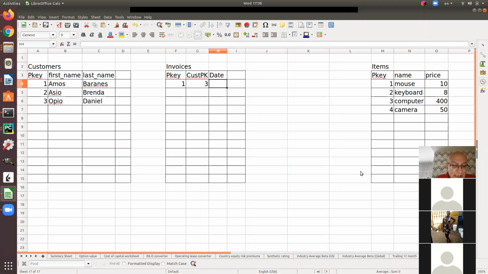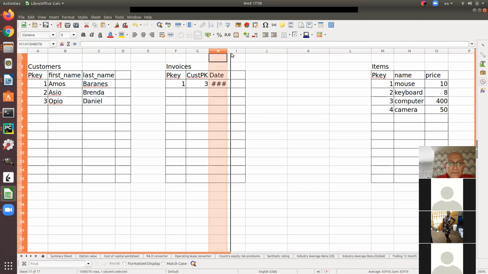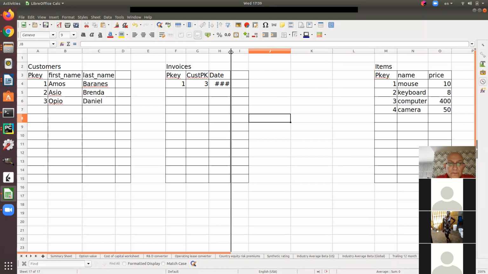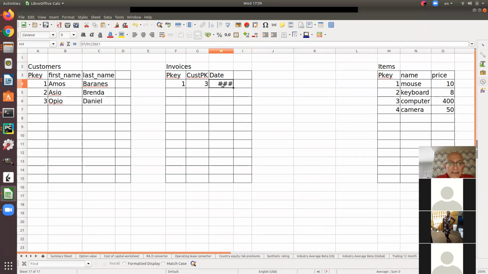So let's say it came in July 1st, 2021. Okay, that's the date that he made the purchase. I think it's a formatting issue. It put the whole thing.